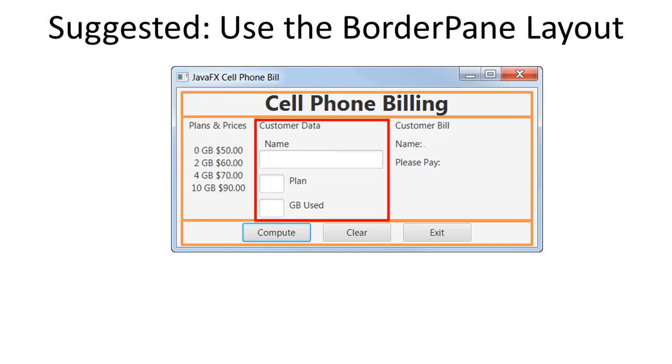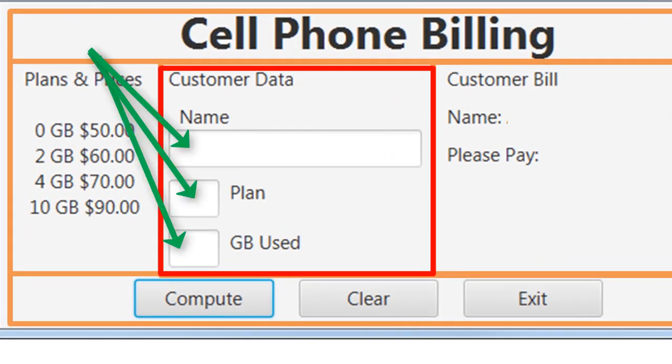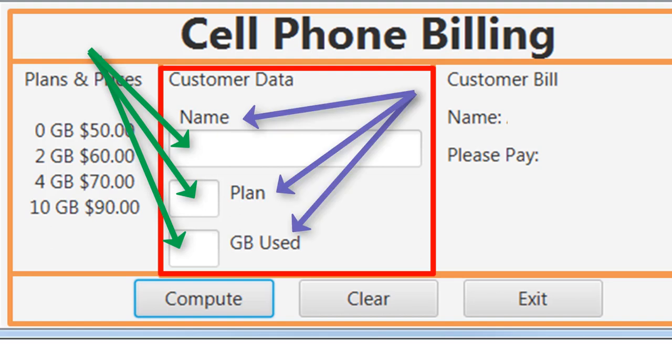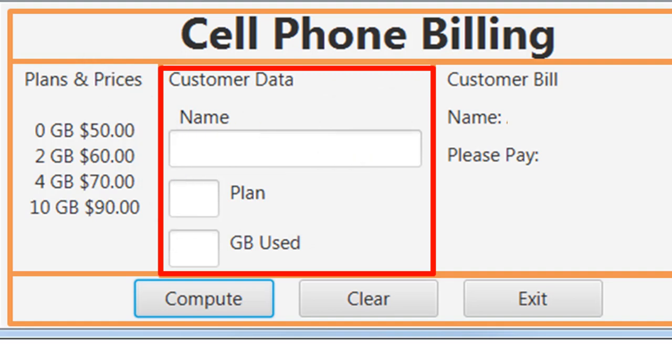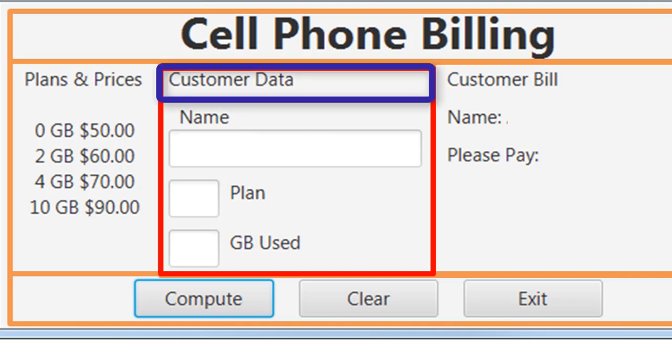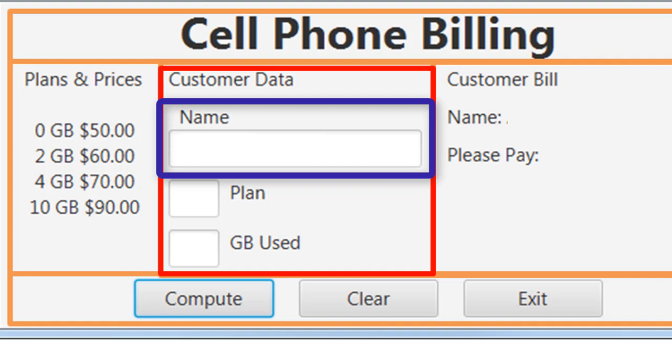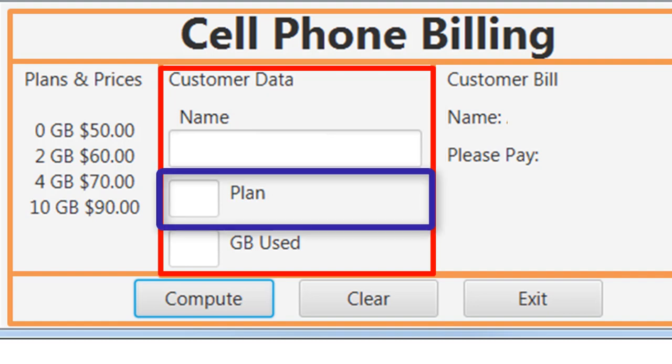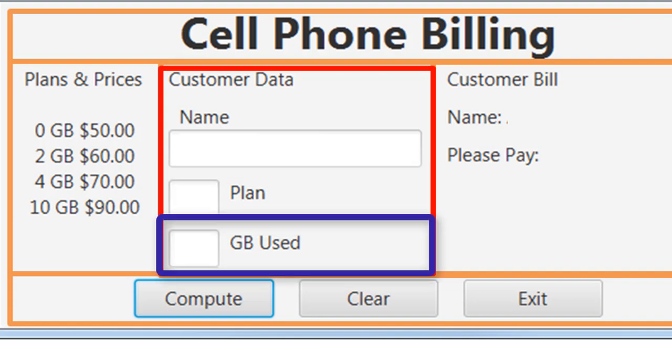The center node is the most complex. It has text fields for inputting data from the user, but each text field needs a label next to it to prompt the user as to the type of data that needs to be entered. The center node of the BorderPane has a VBox that contains the following controls: a label with the text Customer Data, another VBox that contains a label with the text Name, and a text field for entering the customer's name. An HBox that contains a text field for entering the plan and a label with the text Plan. Another HBox that contains a text field for entering the gigabytes used and a label with the text GB used.